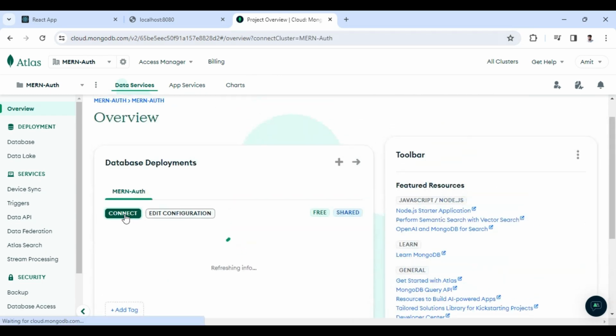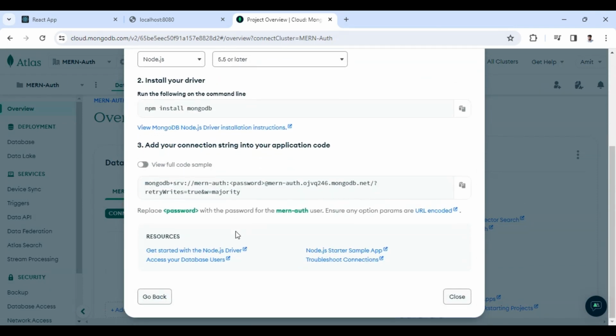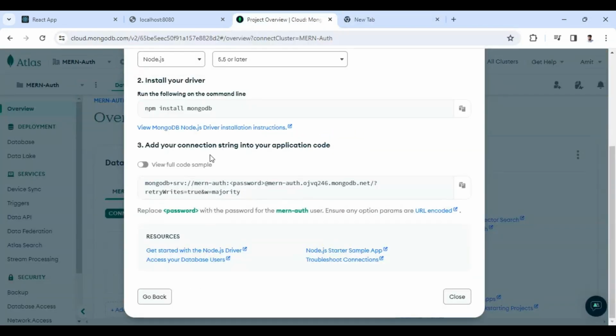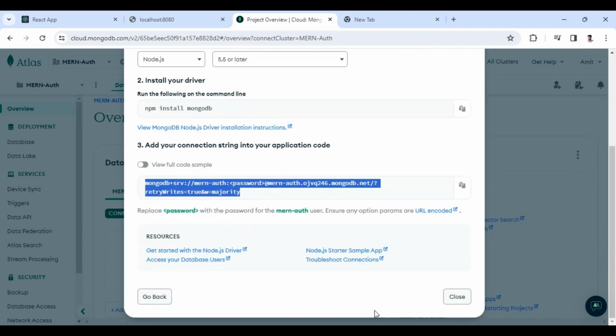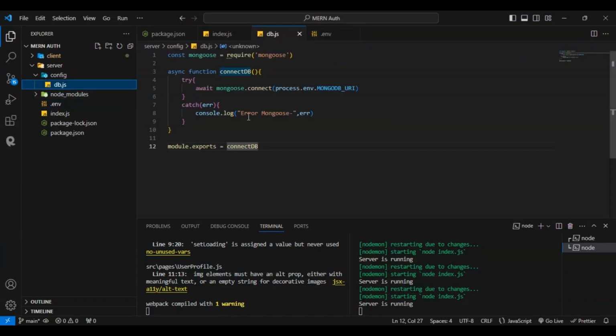After that, click on connect and connect with the driver, and here once again this is the MERN 1234 password. Now I just want to copy this and go to the MongoDB URL in the env file. Let me change the password to MERN 1234, and now let me copy this DB URL.